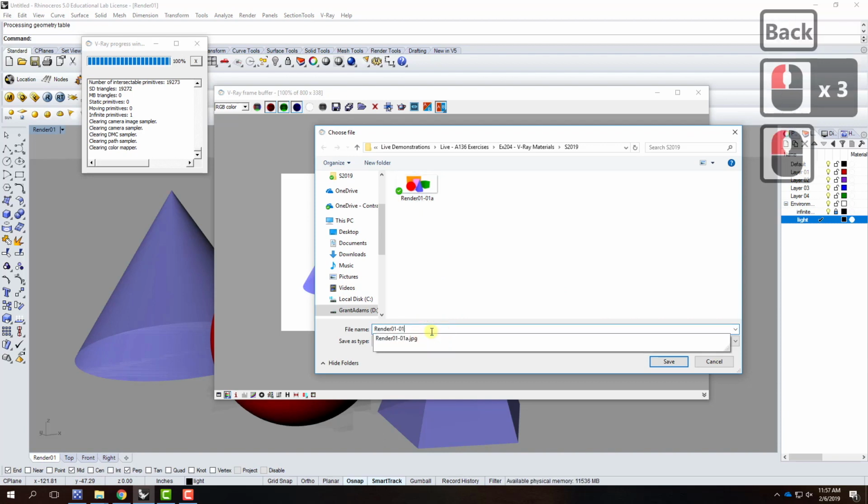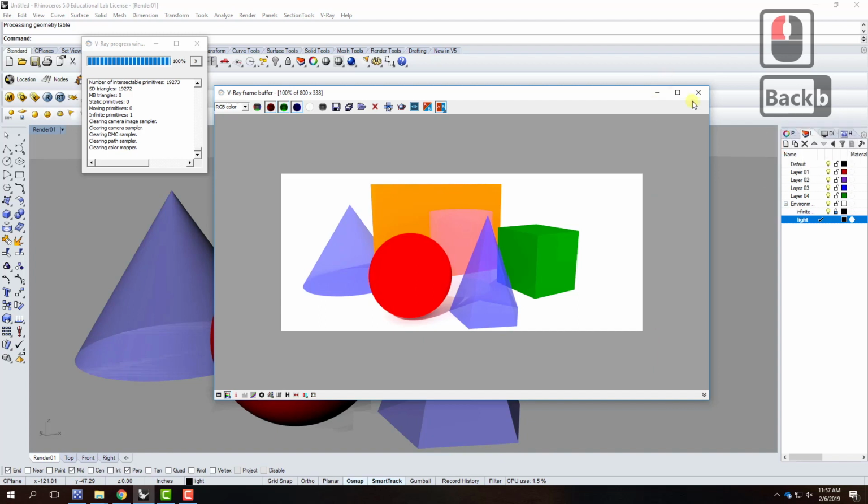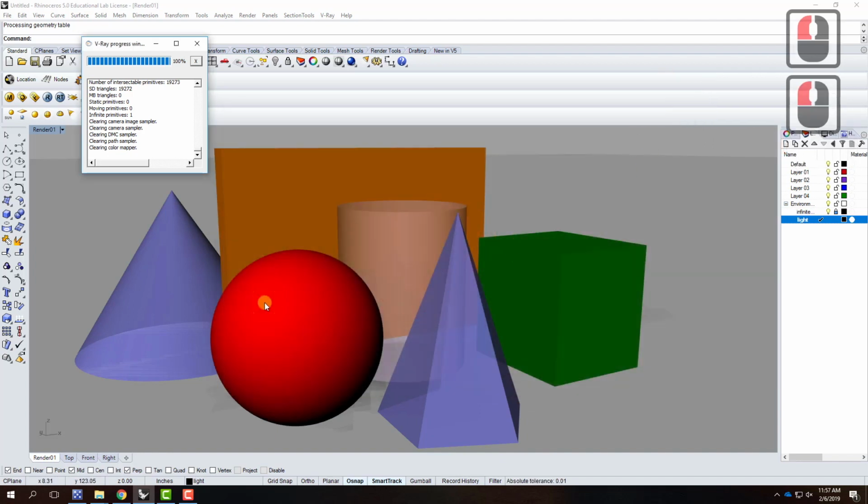I have render 1A. Now I have render 1B, and we'll go ahead and save it. So that's adding transparency to the materials. The next thing is to start to make the materials reflective. Right now, our materials are just opaque. They're not reflecting any light at all. If we want them to reflect light, we have to start to add reflection.